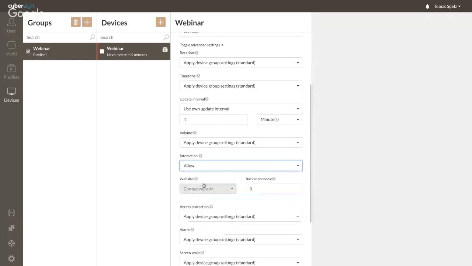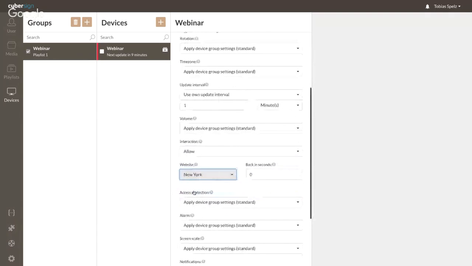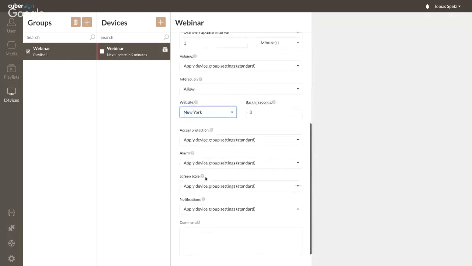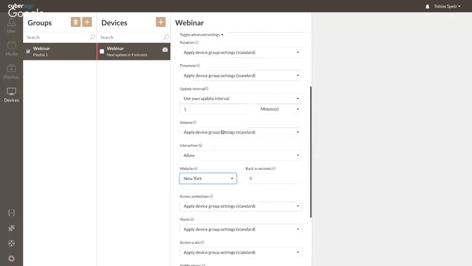For example, there's a playlist running, and once a client or end customer taps on the tablet, a website I choose here will appear. And well, I have also many other things. For example, the alarm. If the tablet is stolen from an end customer, an alarm will appear.